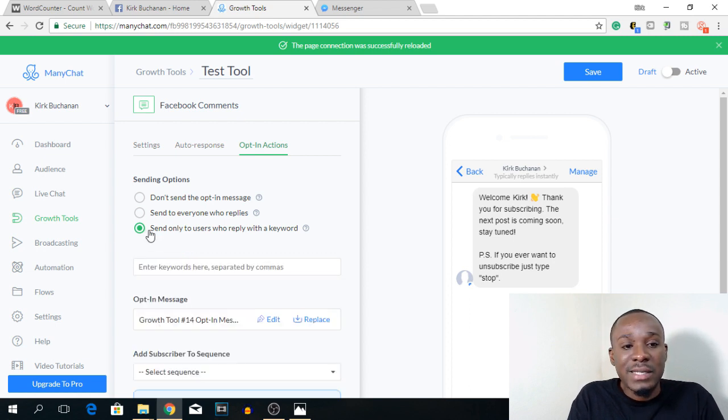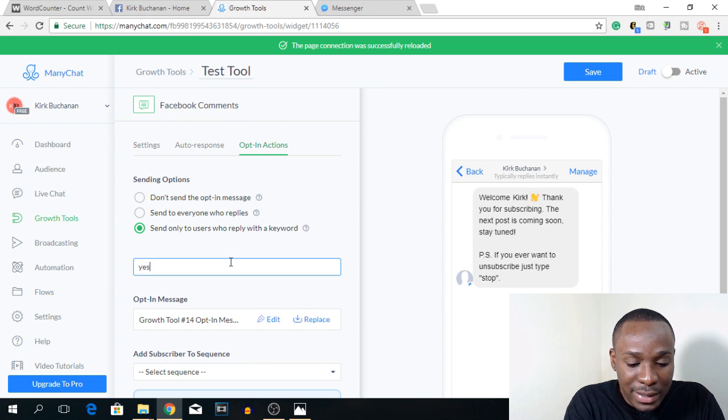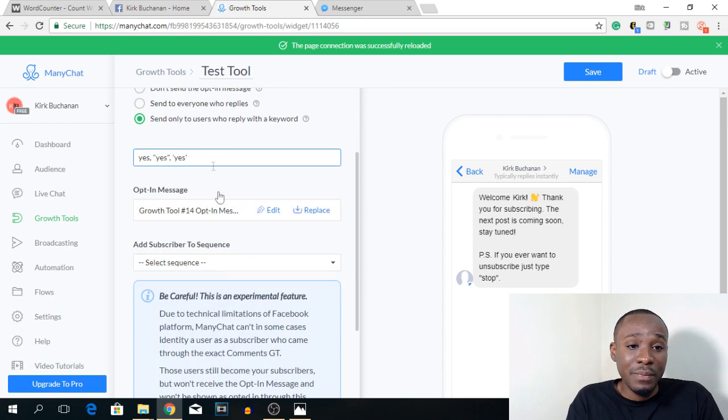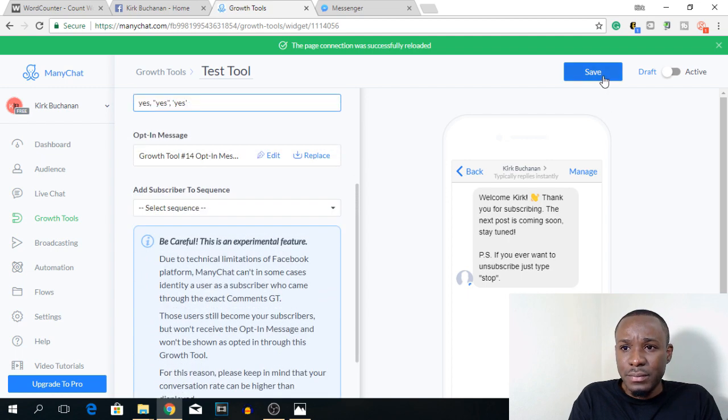So this is the one that you want to choose, which says send only to users who reply with that specific keyword. Since the keyword is yes, you want to type yes here, and I'm going to type yes with different variations because everyone will type it differently. Once that person types yes, let me just click save here.